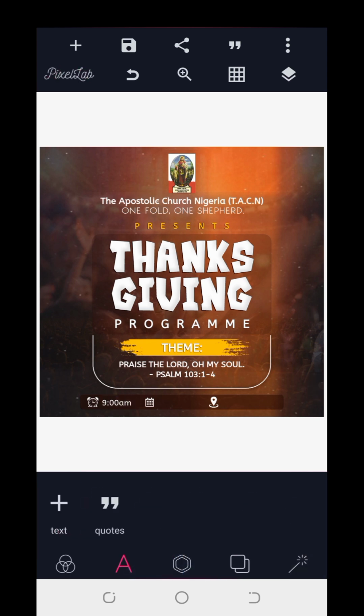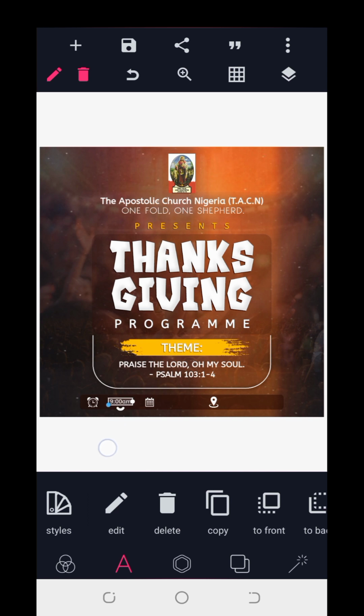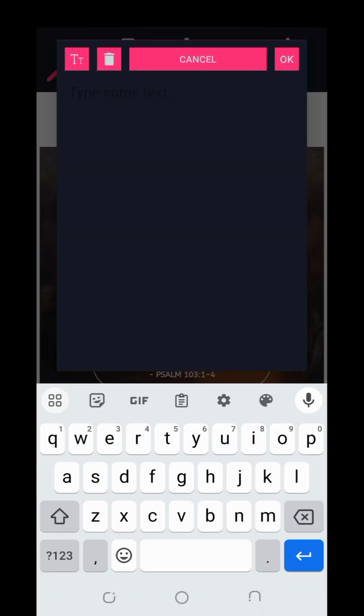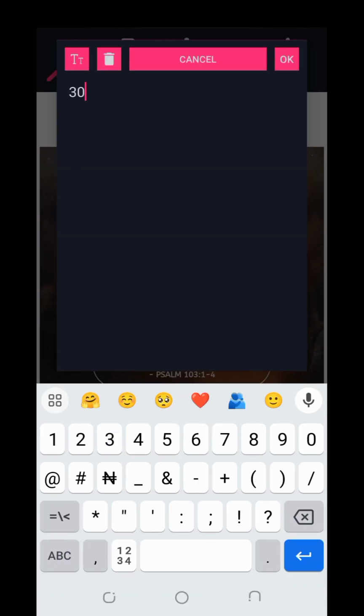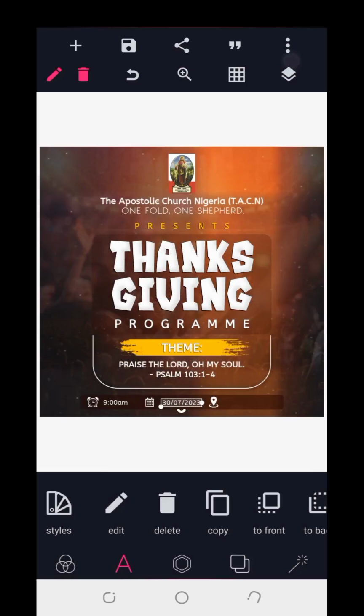Alright, so I'll copy this, but before copying it, I'd like to reduce the size and position it right here. Now I'll copy this text, and then I'm going to be inputting the date of the program. Since we are almost on month ending, I'll just input next Sunday's date.